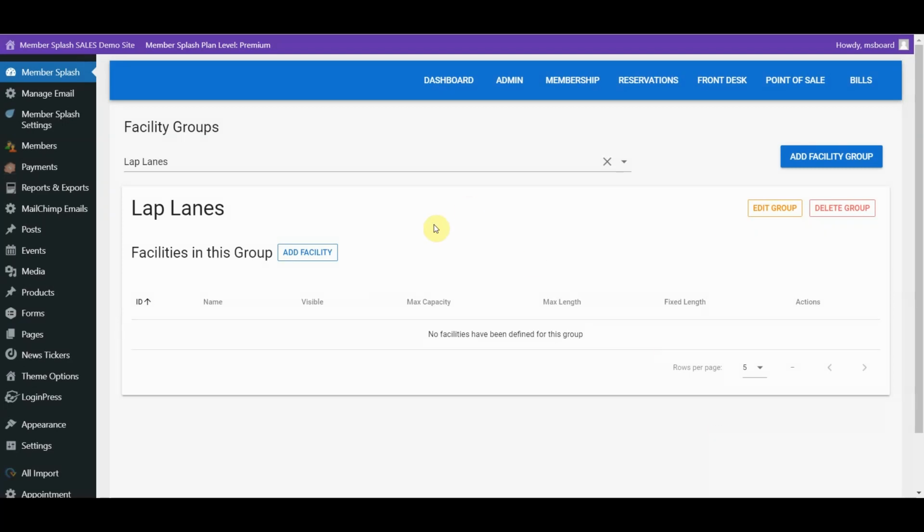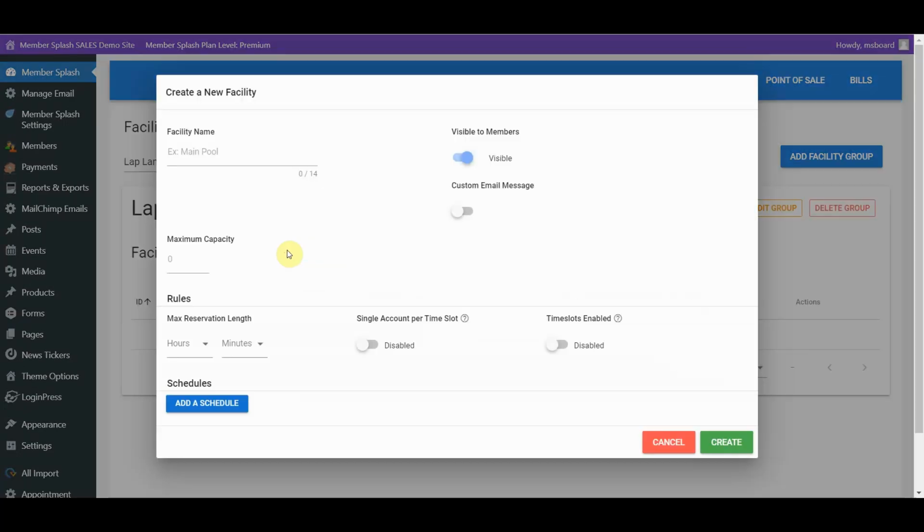And now we need to define the individual lanes that are part of this group. So I'm going to simply click Add Facility. And in this case, let me give it a really unusual name. Lap Lane 1. Is it visible to members? Not yet.